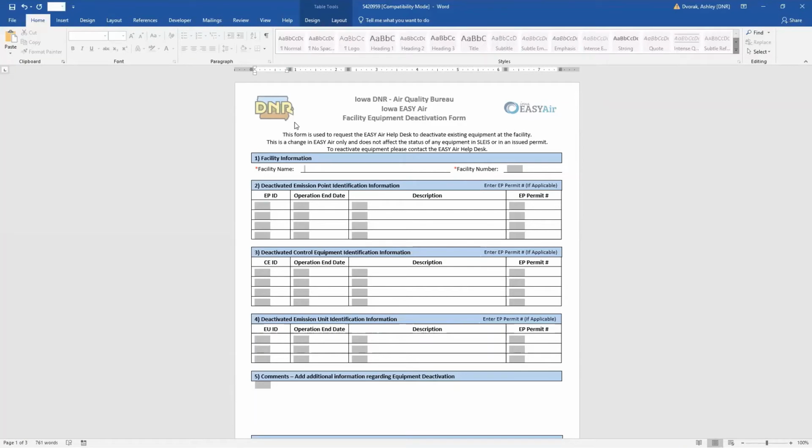That way, when you go to fill out your standard construction permit application and you get to the EU or the EP or even the CE forms, it will pare down the listing of equipment that you have to go through and make sure it's up to date. And you can always bring that data back, and we can undo that form. All this form is doing is allowing us to hide those emission units and EPIDs and CE IDs from your listing so you don't have to search through stuff that's not really there at the facility anymore.